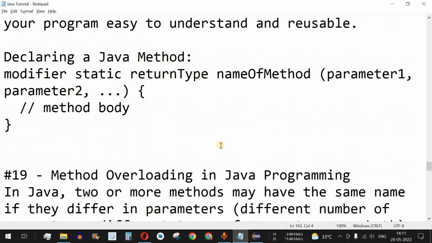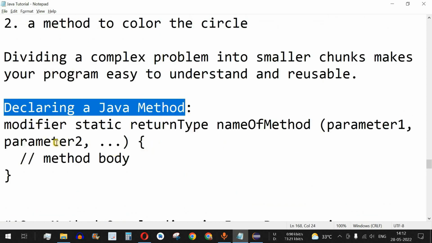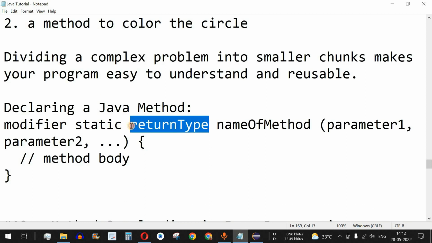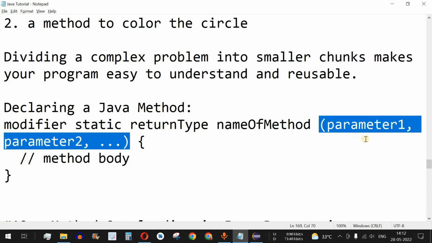Now as far as the syntax of a Java method is concerned, when declaring a Java method, first of all you can have a modifier and then the static keyword. These are optional, but the most important thing is the return type. As we have seen previously, if the method doesn't return anything, we can provide void as the return type, or it can be any other data type such as integer, string or double, followed by the name of the method, and inside the open and close brackets we have parameters.